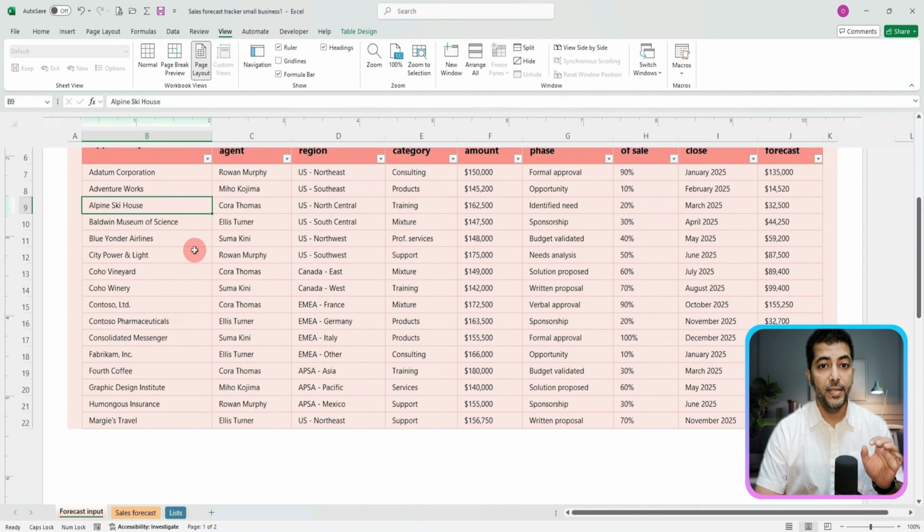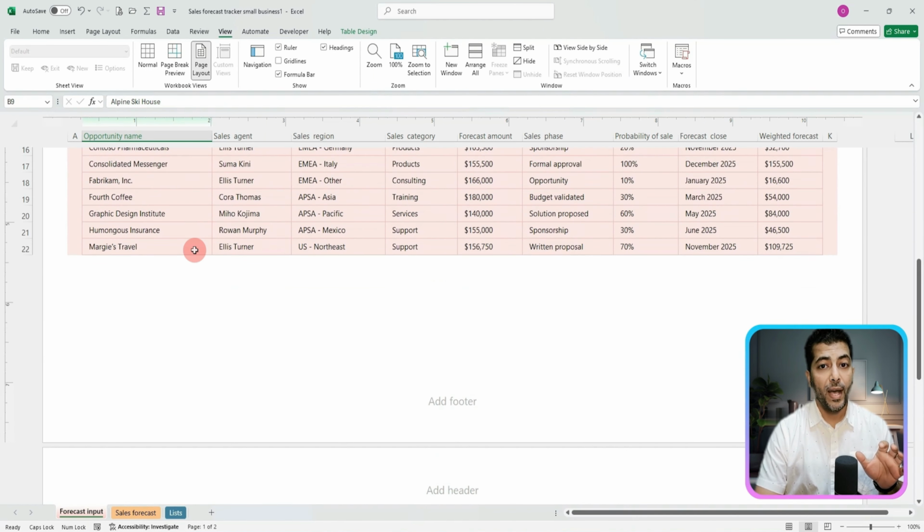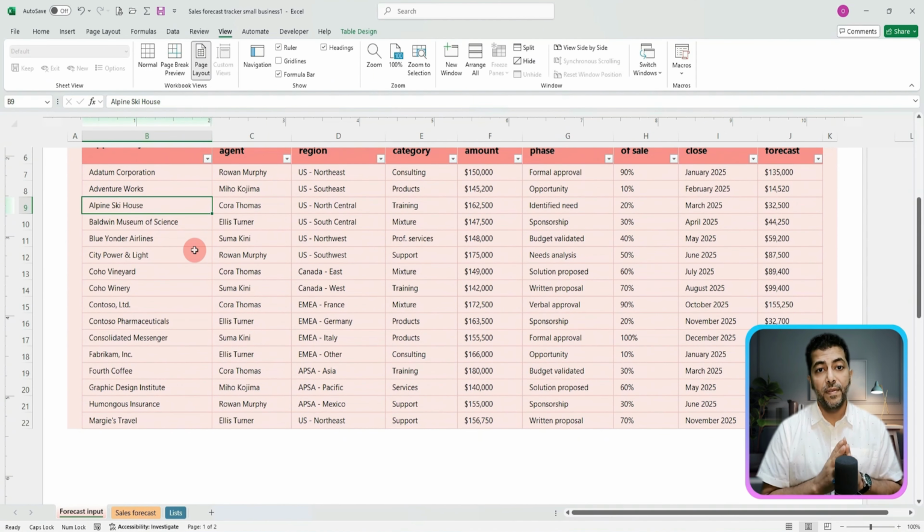After that, adjust the column widths or the row heights for a perfect fit. Finally, print preview to confirm everything looks correct before printing. And that summarizes our steps. Good work. Next, let's tackle conditional formatting.